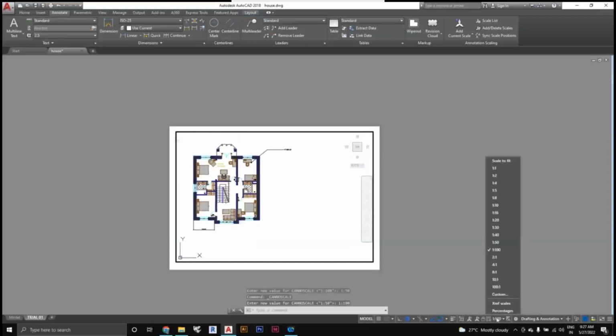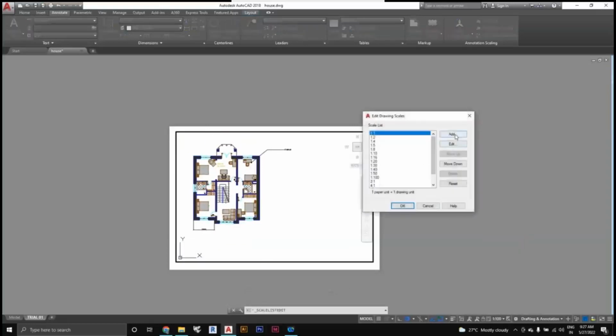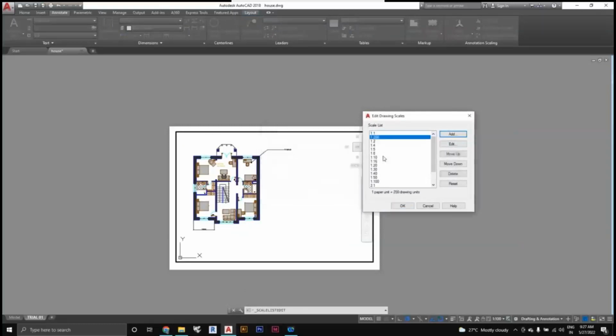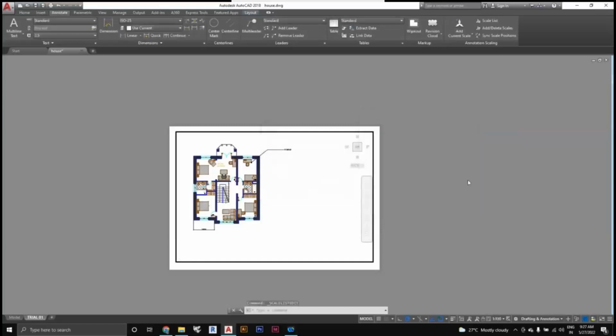For example, you can press on it and click on the option known as customize, and from here you can give add, and now I'm giving the drawing units to be 200. Paper unit is 1, drawing unit is 200, and name 1:200, and press OK. You will get an option like this. Just click OK, go here, press 1:200.